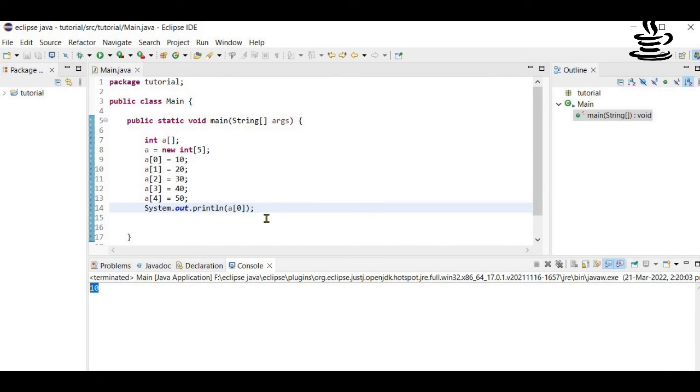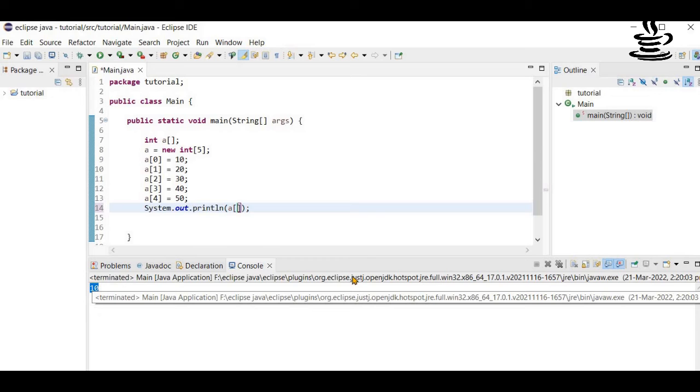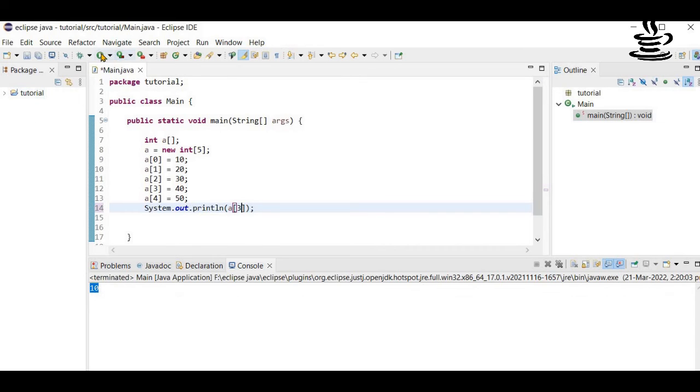Similarly, if we want to access, let's say, the fourth element, which is storing the value 40, we will write a[3], and if we run this again, then we will get 40 as an output. Now this whole process is very cumbersome in nature because it is a 3-step process. Java allows us to replace all this and just declare the array and the values it is going to store in a single line.